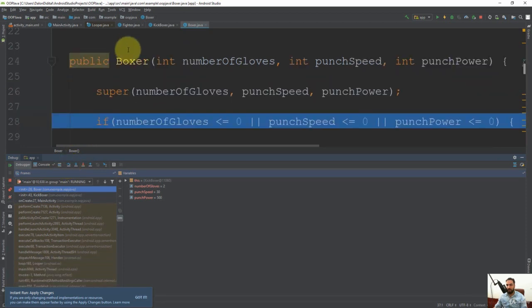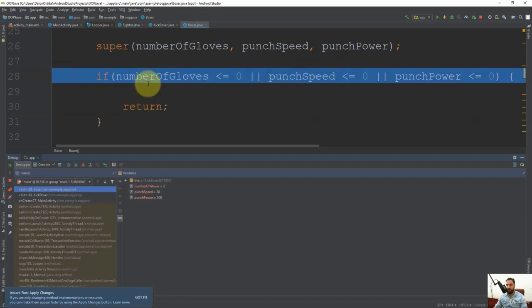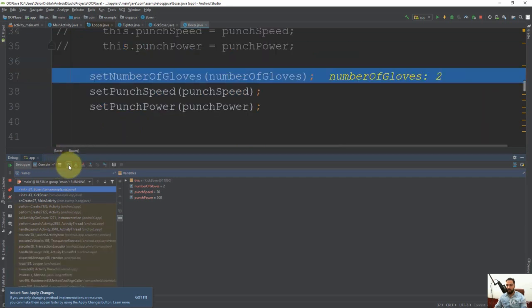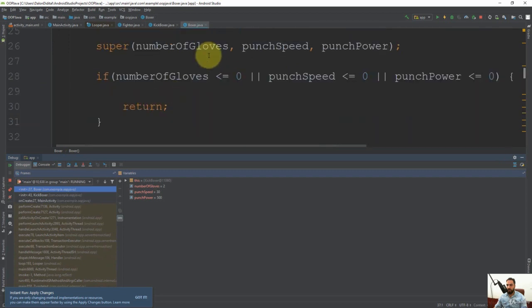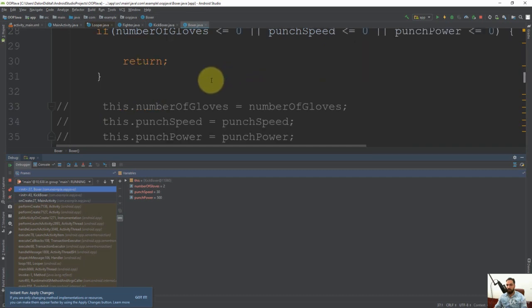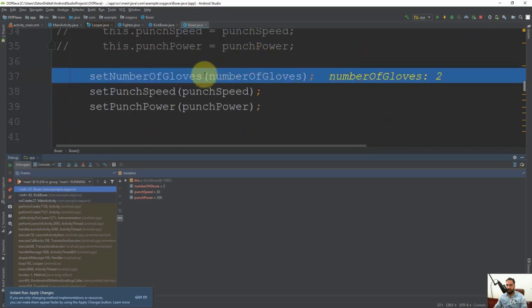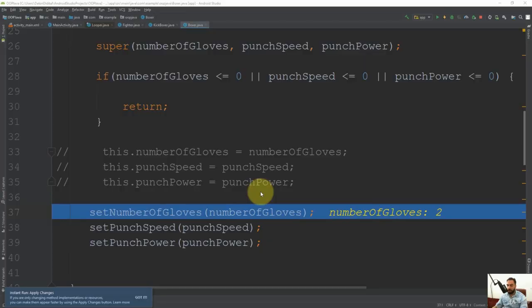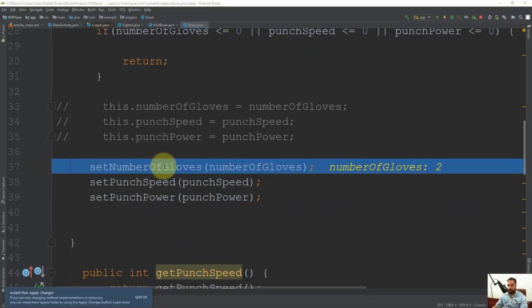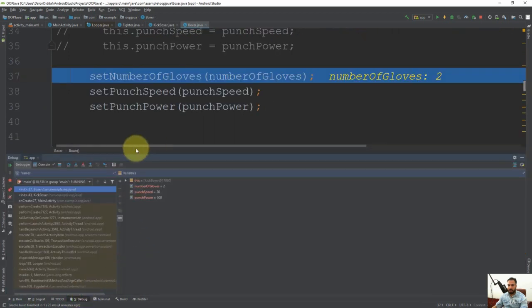So there was nothing wrong with the calling of the constructor of the superclass, but here we have this if statement. And now if I click on step over, here you can see that it is checking whether the number of gloves or the punch speed or the punch power values is a valid value or not. So now it went ahead and it's going to execute this line of code. So now it's going to execute this set number of gloves method. Now I'm going to click on step over and let's see what happens.